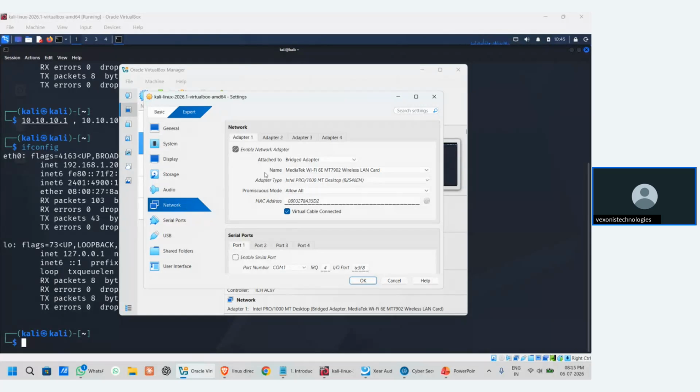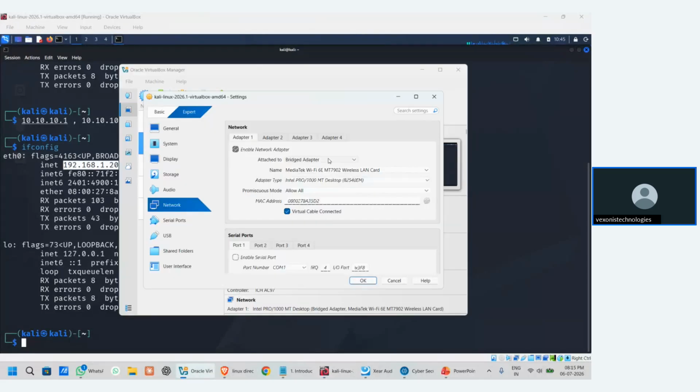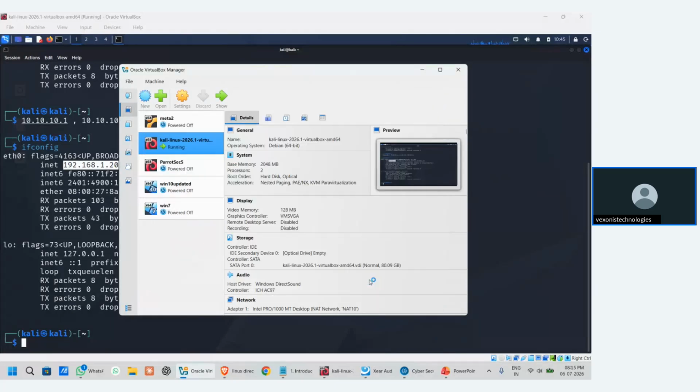Simply, one adapter is already turned on and it is giving the internet for us with an IP address of 10.168.1.20 in my case. So with the same adapter, I will change it to NAT network. Here it is already in NAT 10, so don't change anything. Just simply click on OK.